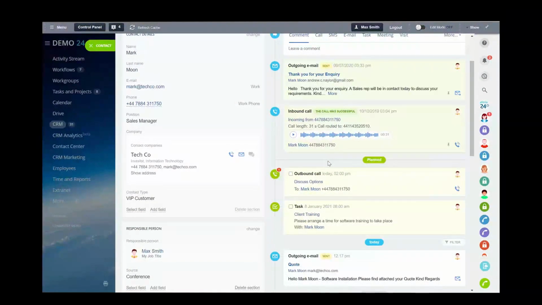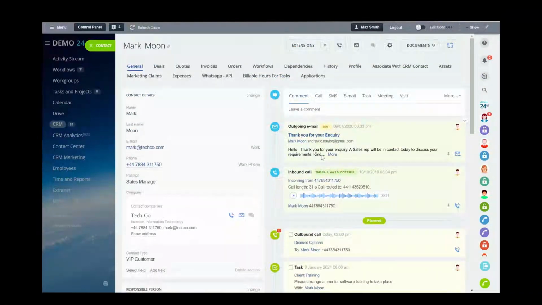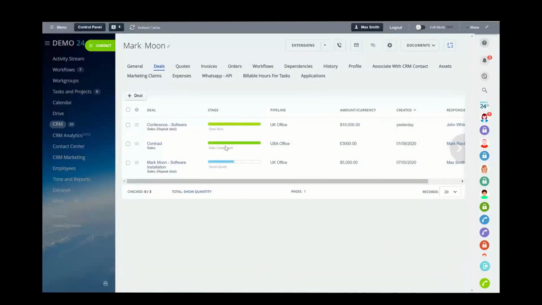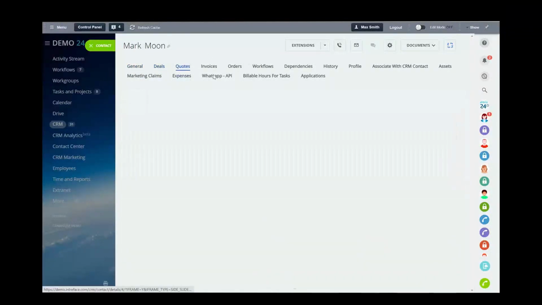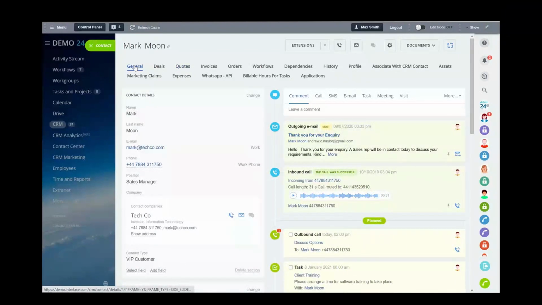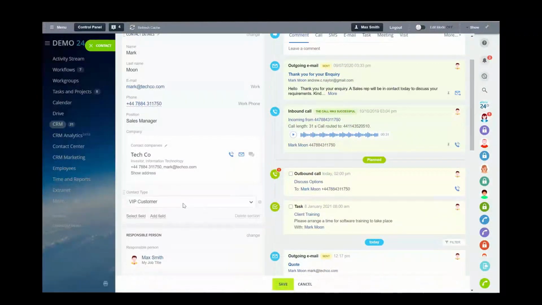So it really does give you a 360-degree view of all of the information with this contact. And we can see all of the deals the contact is associated with and what stage they're at. You can also see all of the quotes and invoices as well that they are associated to. So it's a very useful way to integrate all of the different sales and opportunities that are associated to our contact in one page.